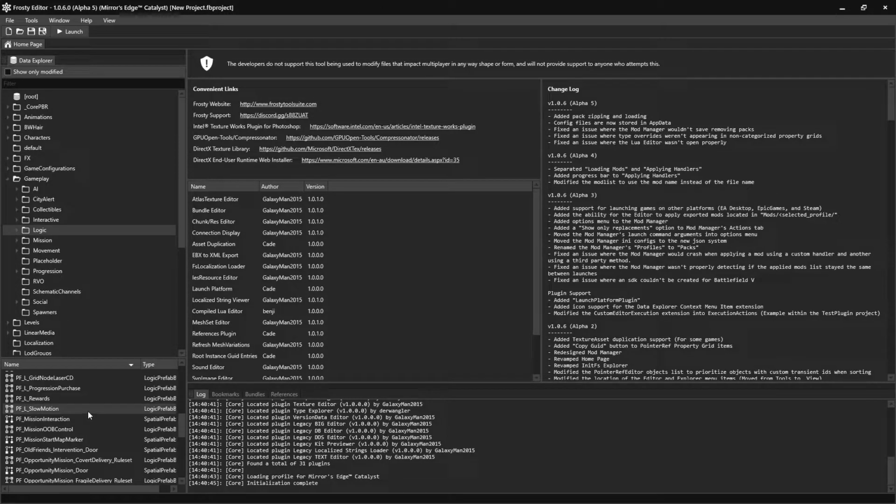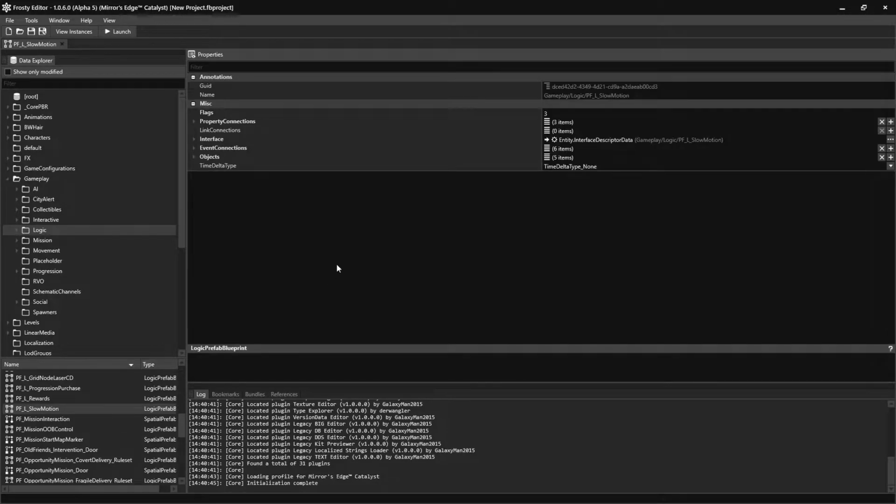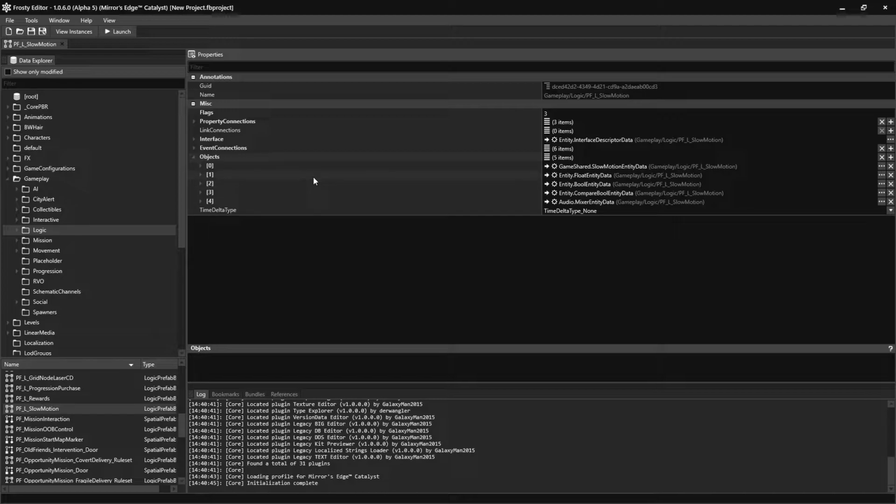For the first example, I'm going to work with this PFL slow motion asset. For reference, logic files often follow a common naming convention where PF stands for prefab and L stands for logic. Instead of L, you often see S, which stands for spatial. These are just different types of blueprints. I've picked this asset because it's very basic and easy to follow.